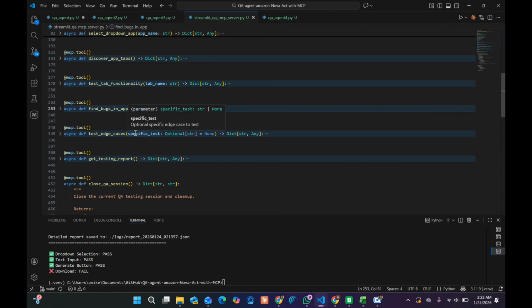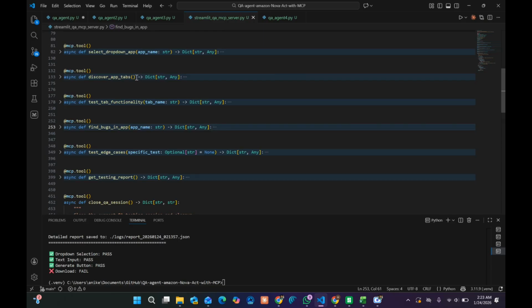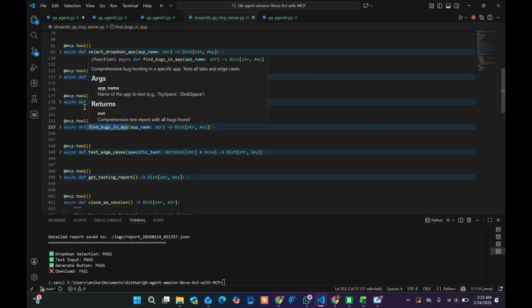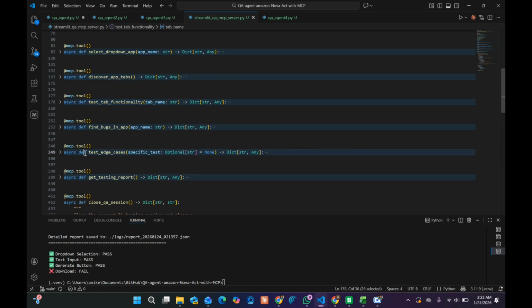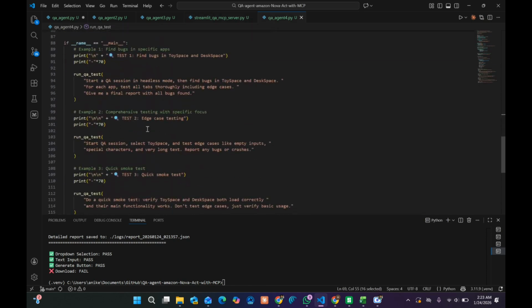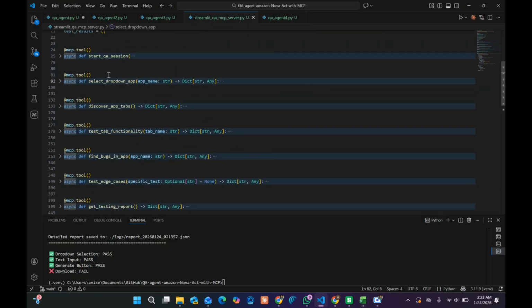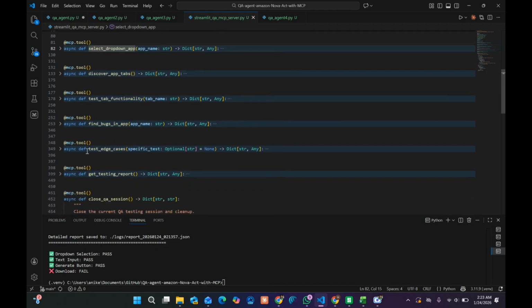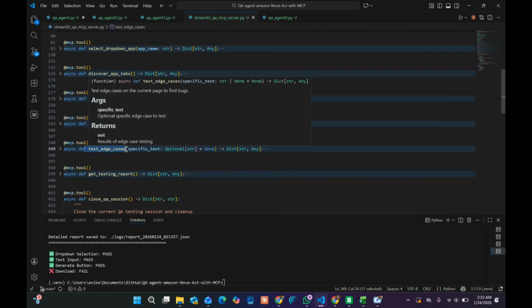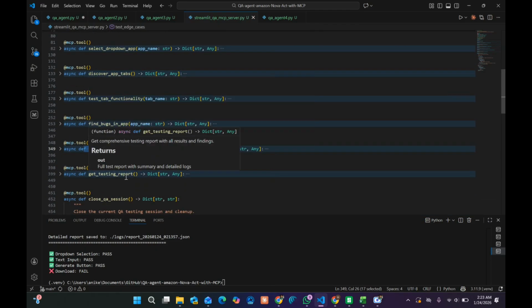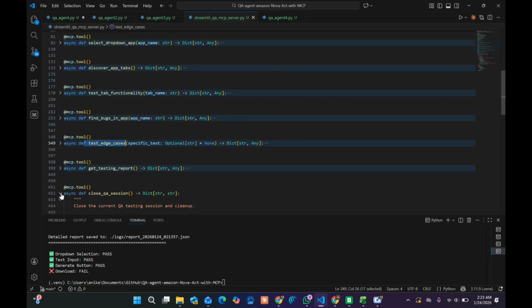Based on the test case, it might only require discovering the tabs and looking for the bugs in that application. That's it. It would not go inside this. If you see the second test case that we had, it was for edge case testing. So it will come over here, maybe do the first one, the second one, and directly go to the edge cases for that particular application. The AI agent is free to choose which tools are necessary.